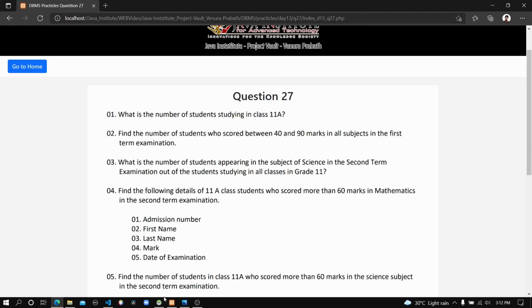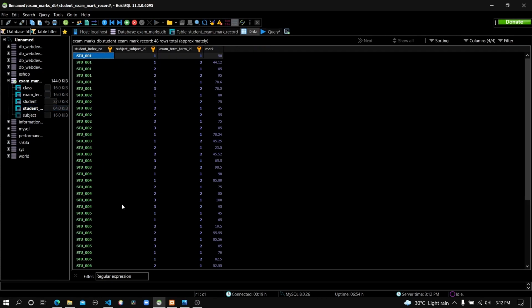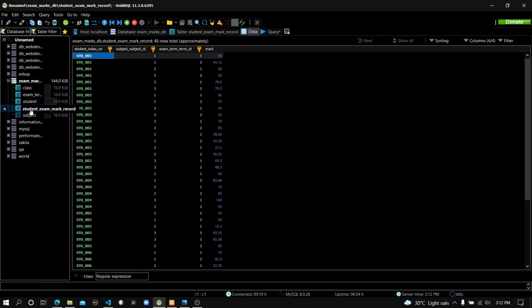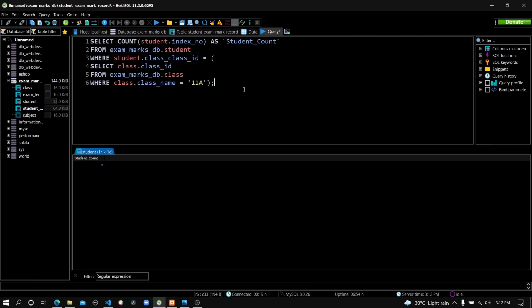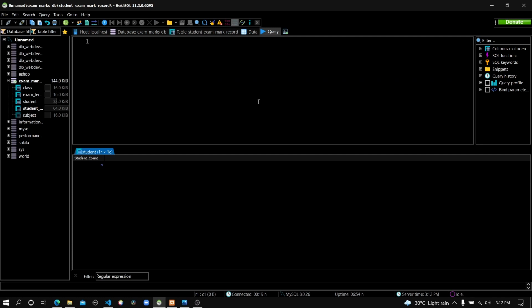Let me show you the database again here. Now in this case, here is the main table we have to use to answer that question, because this is the table which records all the marks of the students, not the student table, the student exam mark record table. Okay, now I'm going to write a select query to that specific table.